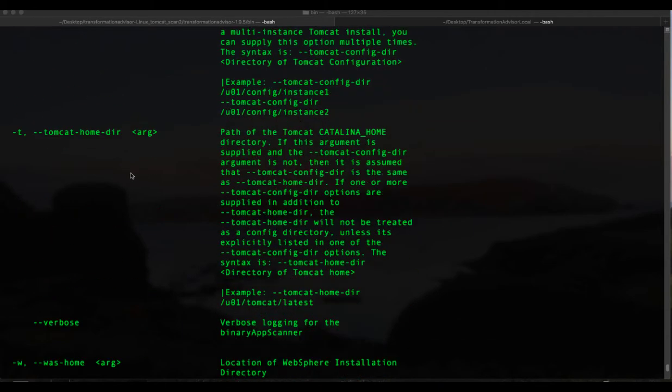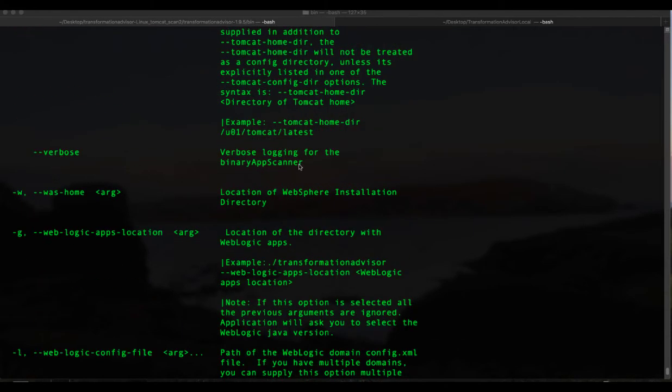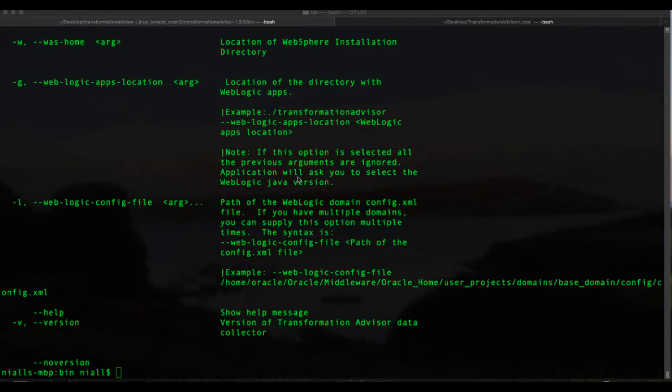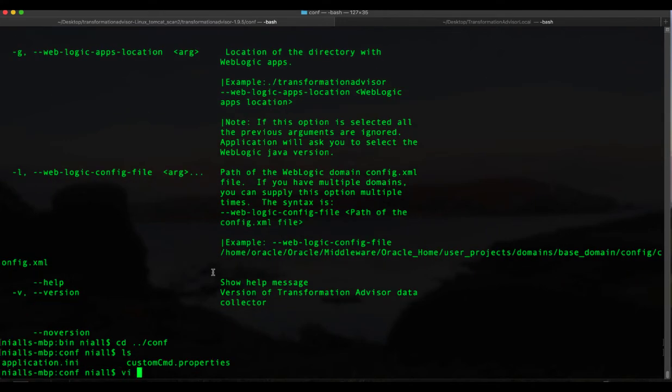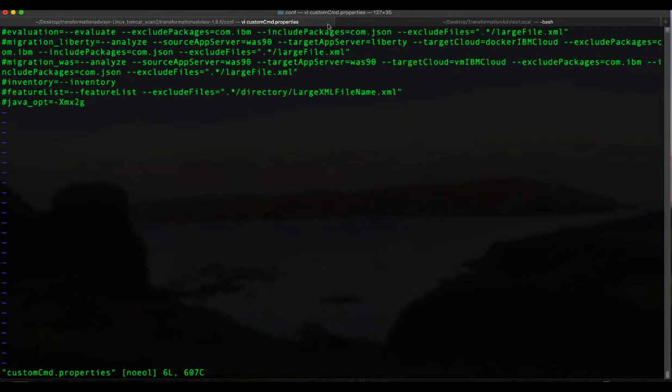Other enhancements include support for the verbose parameter in the data collector that will help you to troubleshoot any scanning issues. We also now have support in the data collector for the exclude files parameter. This can be used to exclude irrelevant large files that are impacting performance. We can enable this by making a change to the custom command in the properties file here.